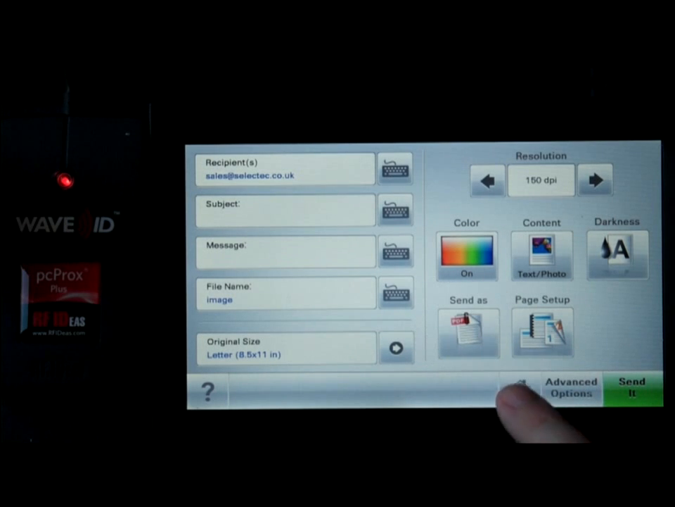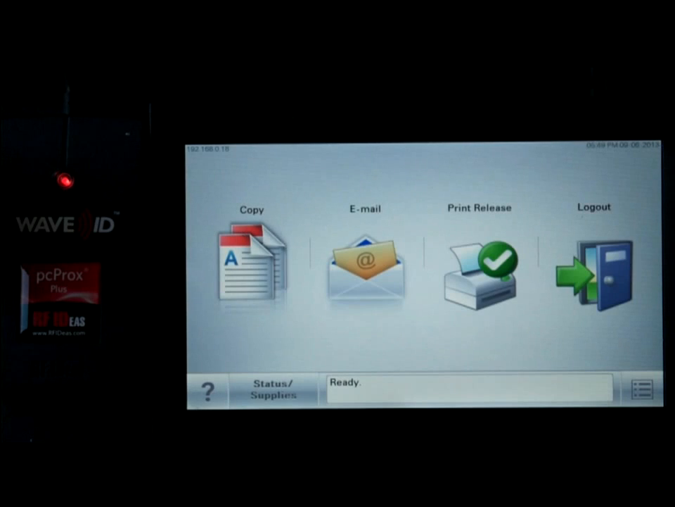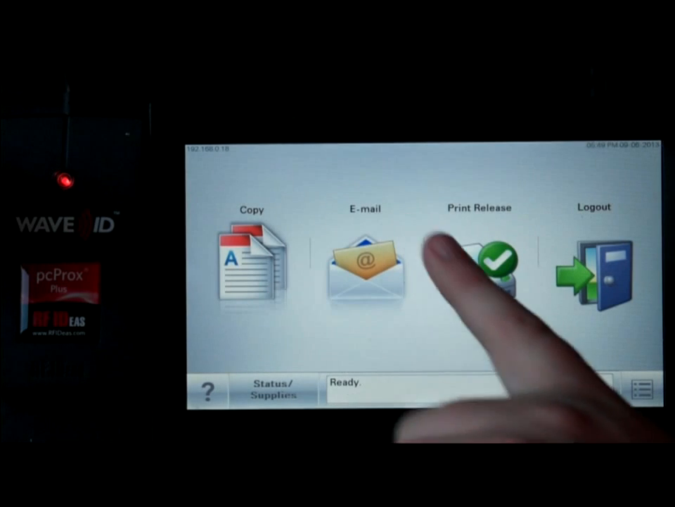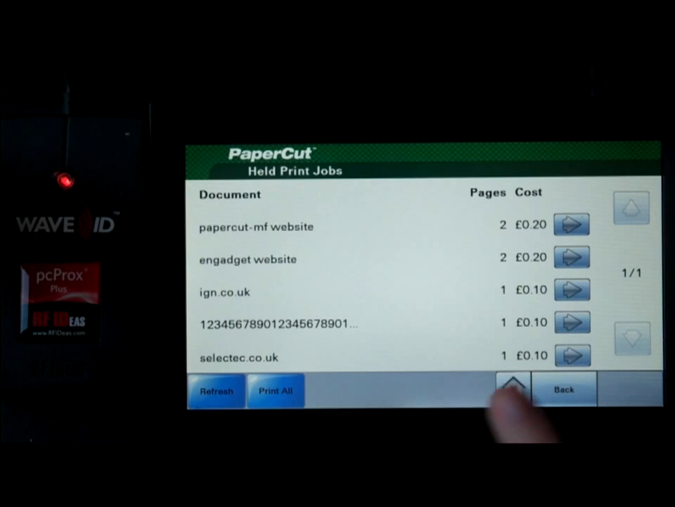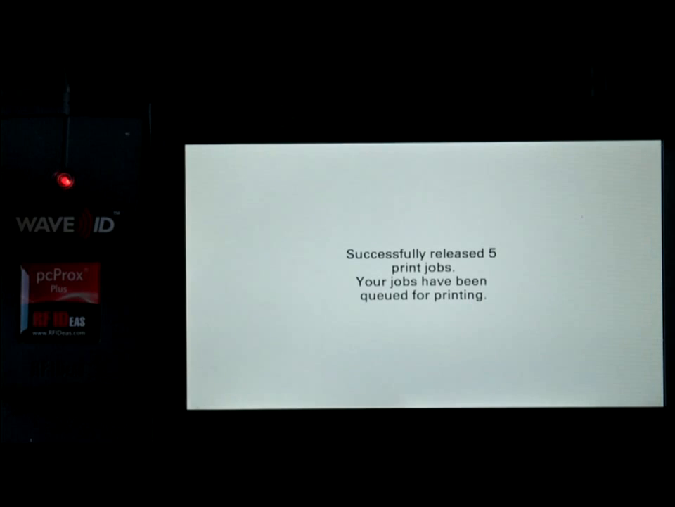So I'm going to hit home to go back. Okay, and let me just go back to print release. As you can see, the UI is responsive, and I can do print all. I want to show you how that worked.